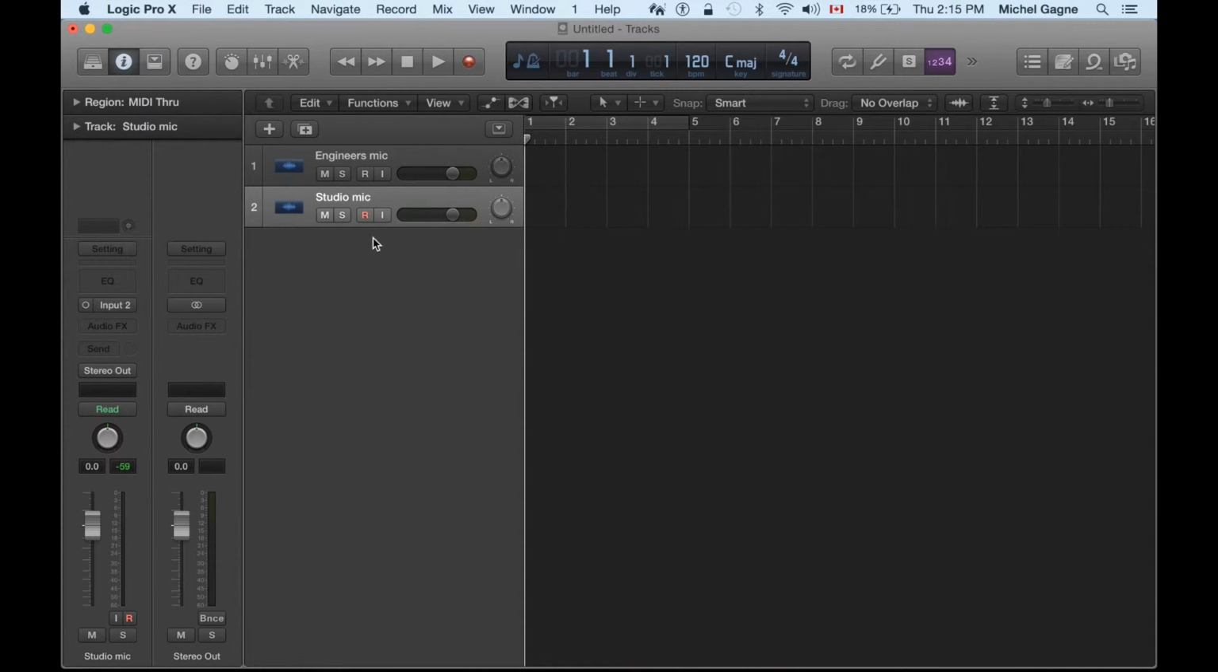So now you're going to want to make sure that both the R buttons are clicked, and so you've enabled recording on both of those. And now you're also going to want to hold down Shift and click on both tracks so that they're selected.